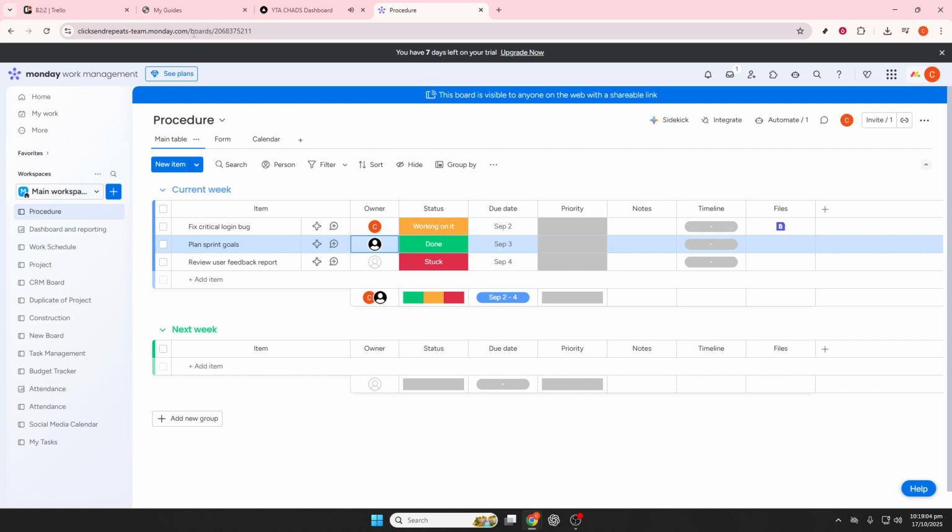First things first, you'll need to log into your Monday.com account. Once you're in, direct your attention to the bottom left corner of the screen. There, you'll find your profile picture. Click on it, and from the menu that appears, select Admin. Remember, this step is only for those with admin privileges.